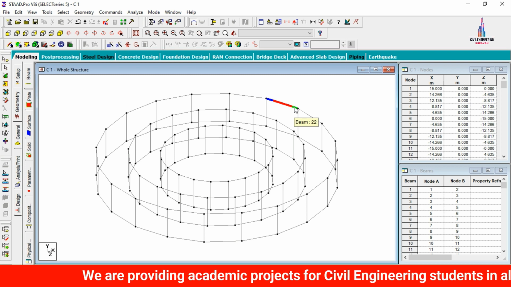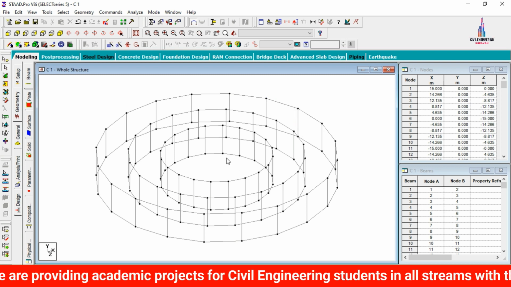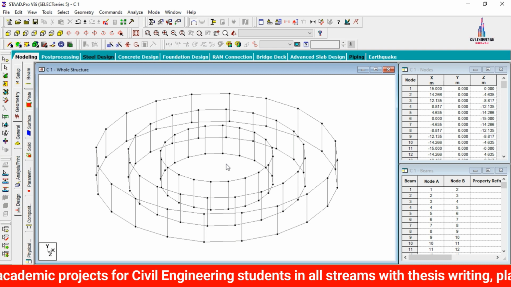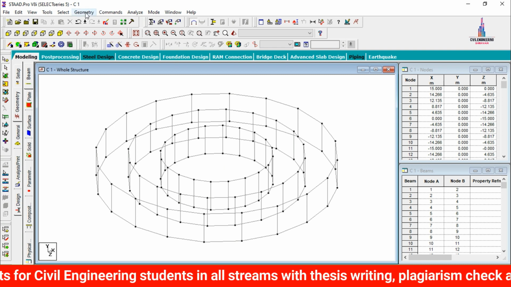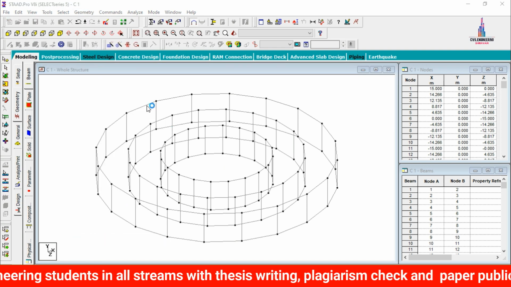After copying these properties, again we have to create one more circular shape for the staircases as well as the lift provision. For that, go to geometry again, run structure wizard again.